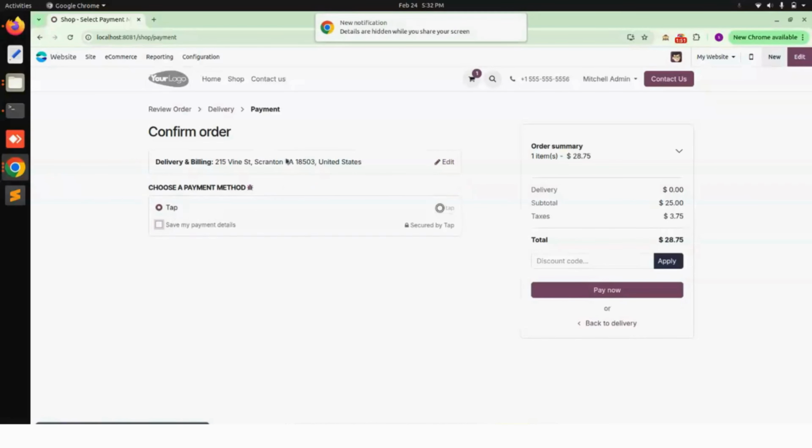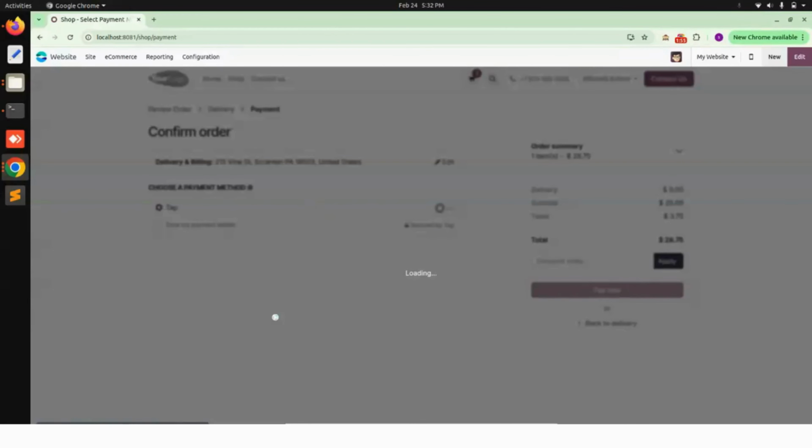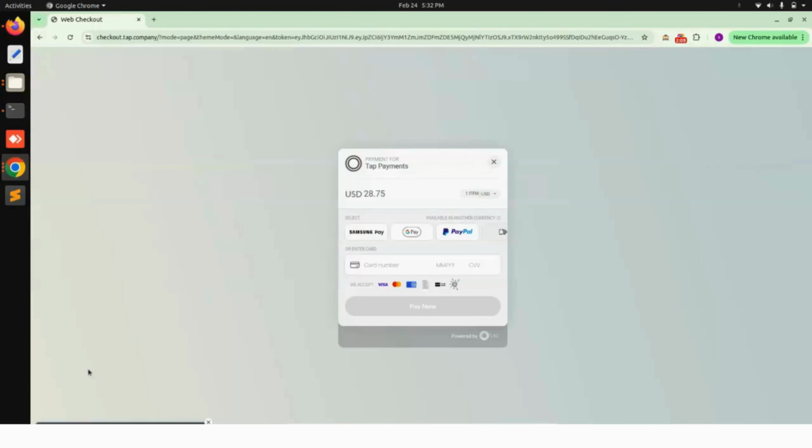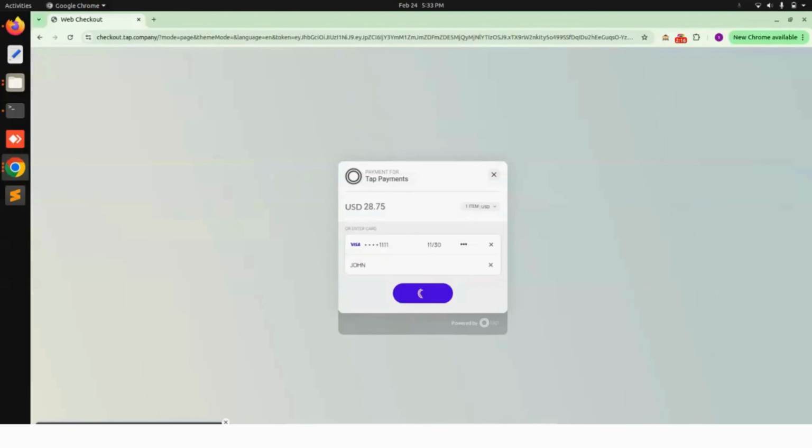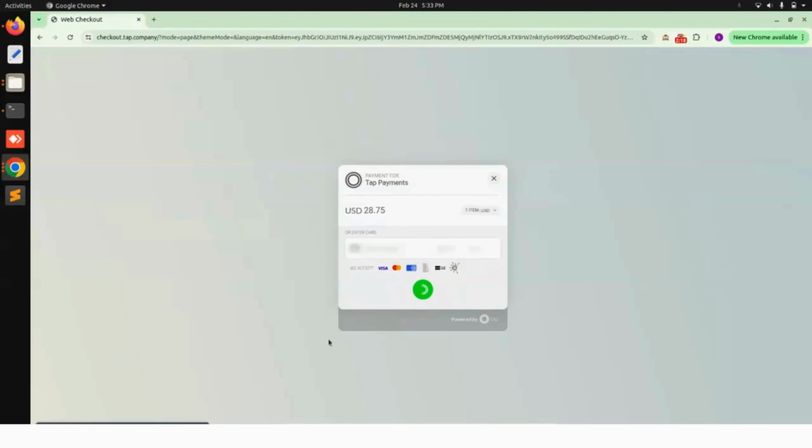So right now we click on Tap and we pay now, and it will load us to the Tap Payment Acquire screen over here. Now we have to add all the details for card details, month, year, CVV and everything, and we will save. After adding all the details, we will pay with Visa over here. Click on the pay button, and it will process.